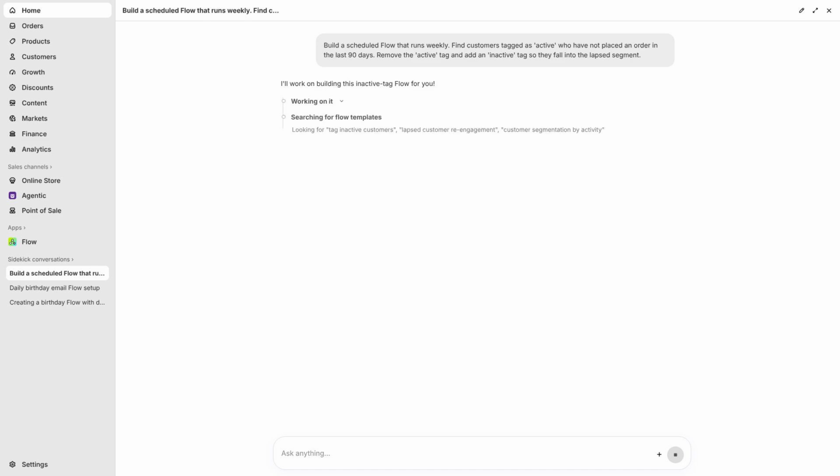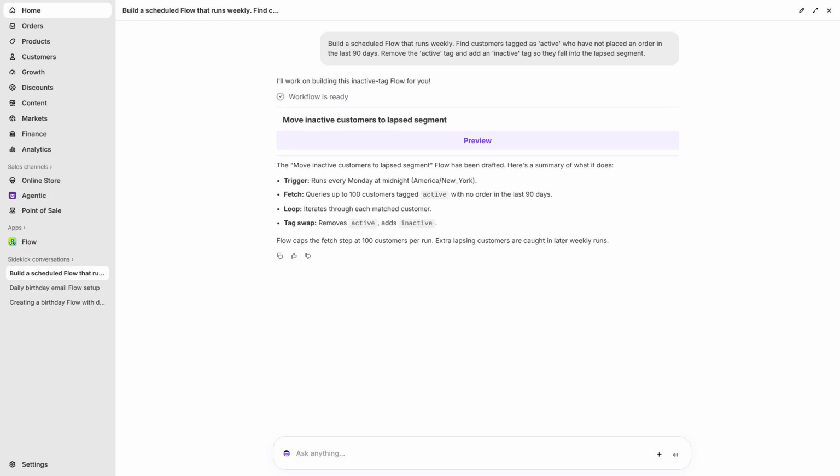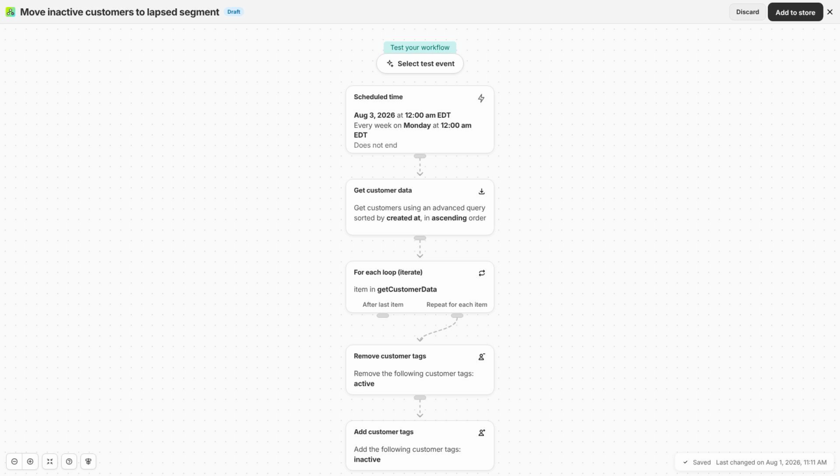Sidekick drafts the workflow and prepares a preview you can open in Shopify Flow. Here's the draft: a weekly schedule, a customer query, a loop, then remove and add tags. Open it in Flow and walk through each step before you turn it on.